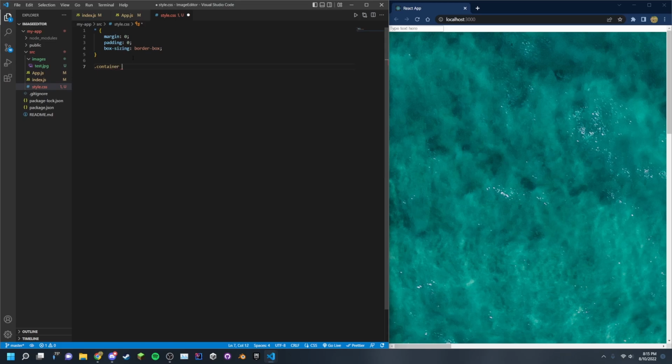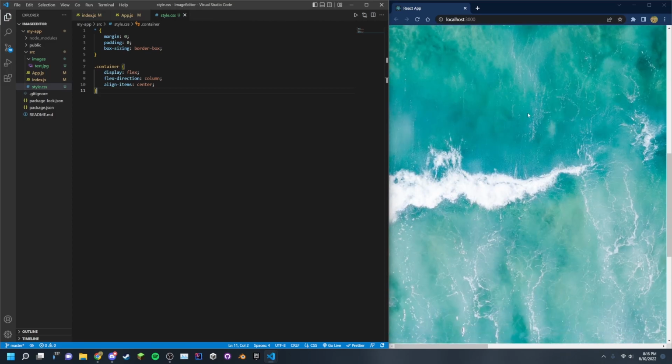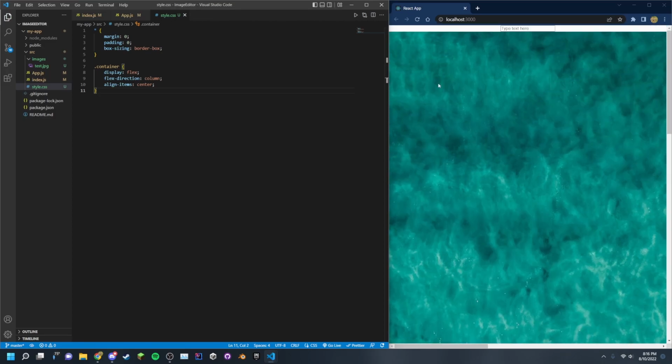So container, which is the div that contains everything, we're going to set that to flex, and we want the flex direction to be column so that it's up and down, and then we're going to align items center. So now you can see the text box is in the center. Obviously we still need to make this image way smaller.